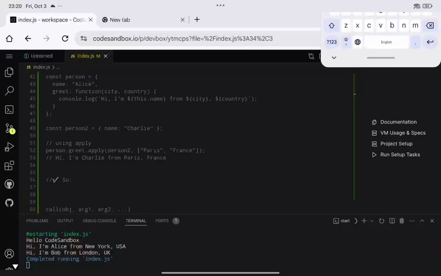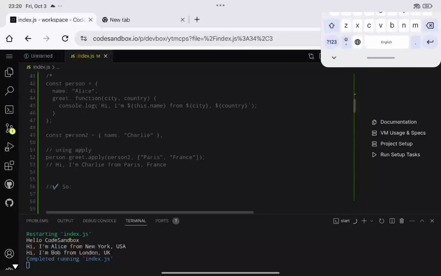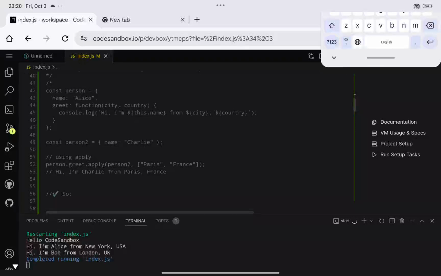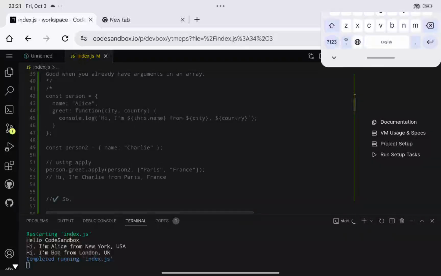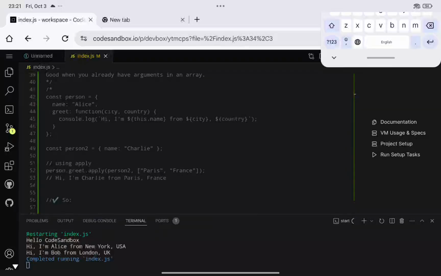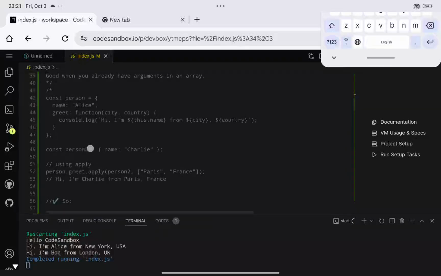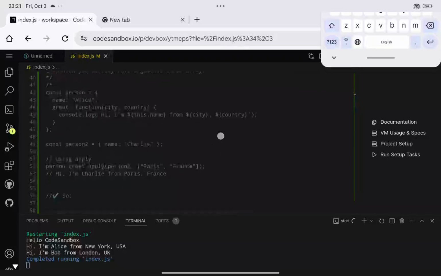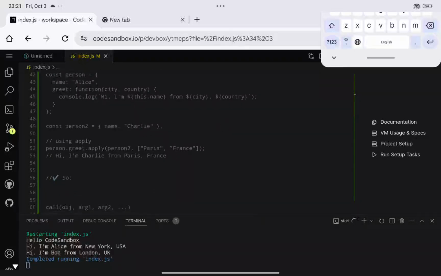So now I am Charlie. Why is it saying I am Charlie? Why is it not saying I am Alice? Because we have assigned person2. So this is now where this greet function will take its this from. This person2 has now become the this. So explicitly we are controlling where this greet function will take its this.